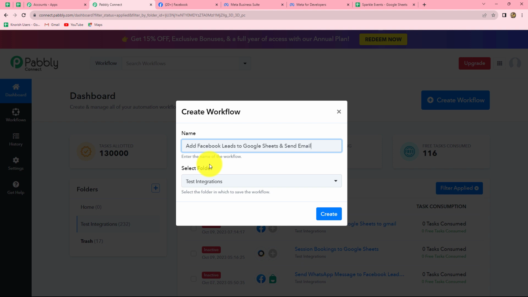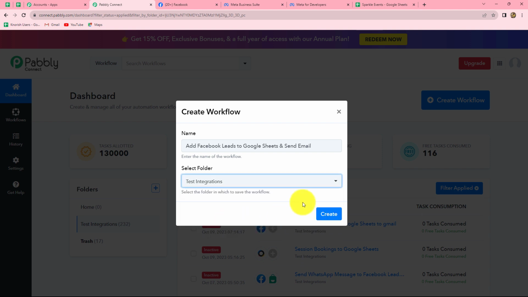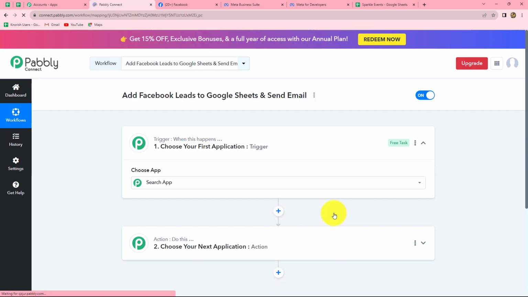So I have given a random name to my workflow according to the objective. You can give any name to your workflows according to your choice. Okay, now after giving the name, we can select the folder in which we want to save our workflow. So here I have selected the folder as test integrations. I want to save the workflow in this folder only. Now after selecting this, we have to click on create.